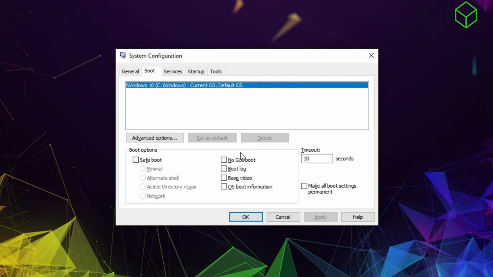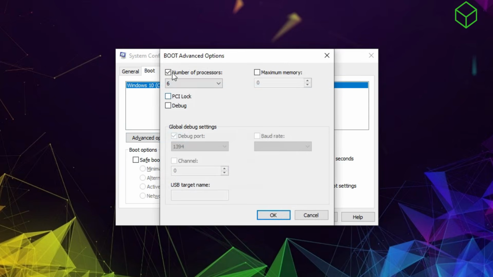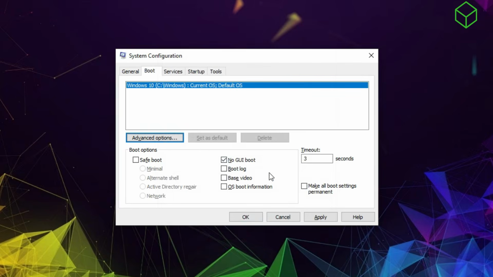And now over here, this is basically for those who are using SSD hard drives. If you're using an SSD or NVMe, this is right for you. You can just check this no GUI boot. Then the time, you can just change it to 3 to 5 seconds. I'll choose 3. Then you go to advanced. You make sure this is checked. The number of processors should be full and everything. This is for performance, right? Then you just hit apply and then okay.